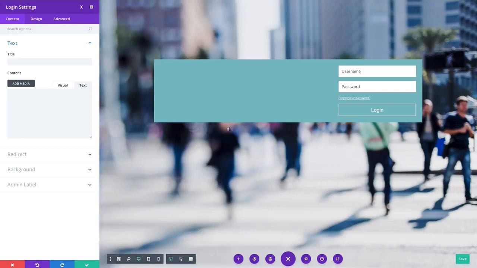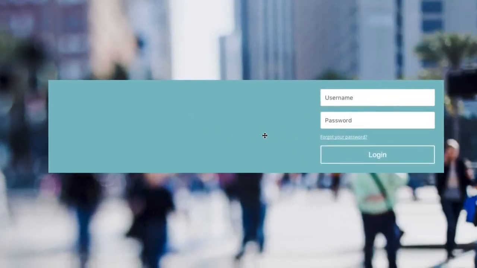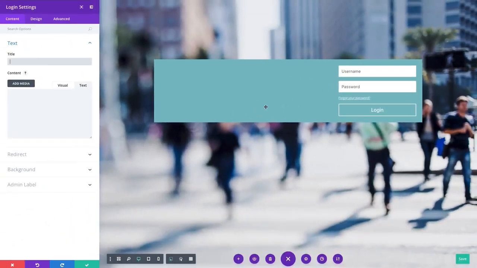Once it's added, you'll see that it'll take on a background color that is kind of the default that you have set in your theme customizer color there. And then you can go ahead and change that, and we will. But the first thing you see under the content tab is a spot for your title. So each login form has a spot for a title and some content text. It's always good to let your readers or users know that this is a login form and give some instructions for them before they log in.